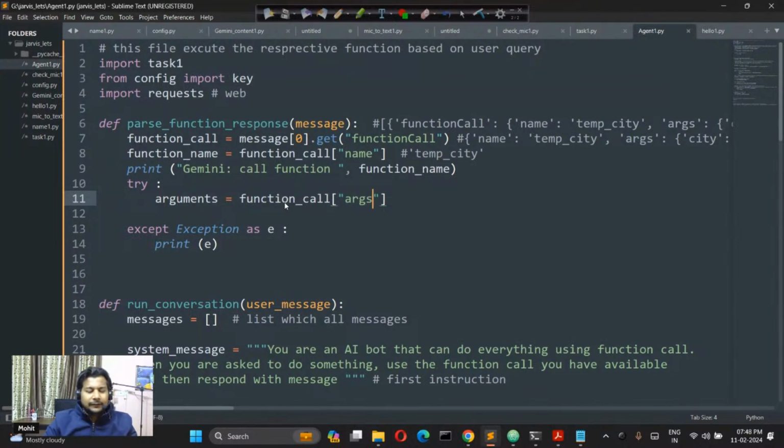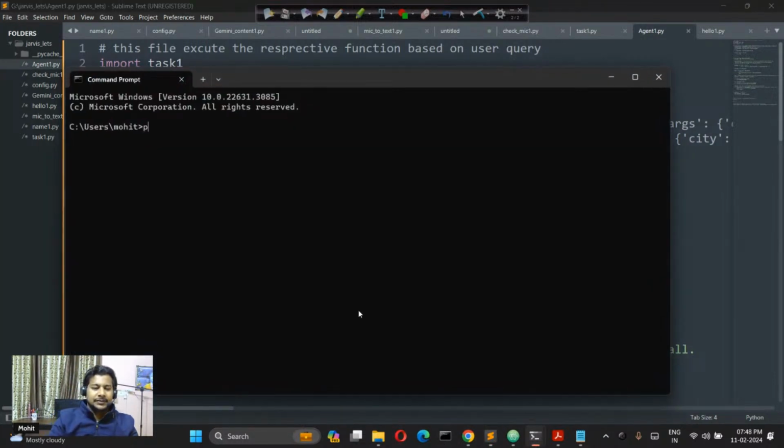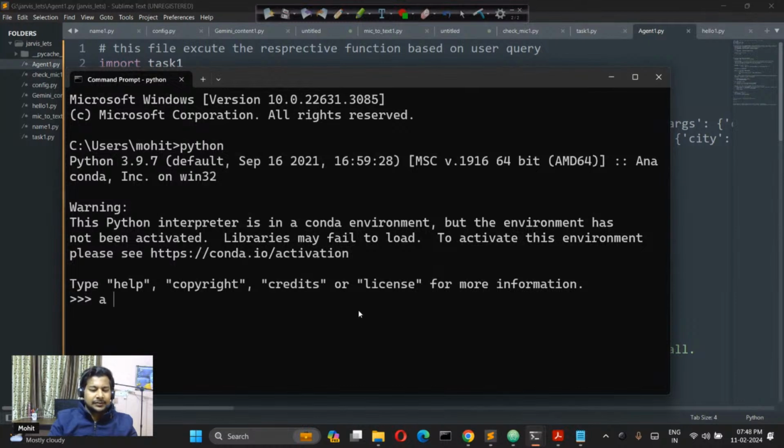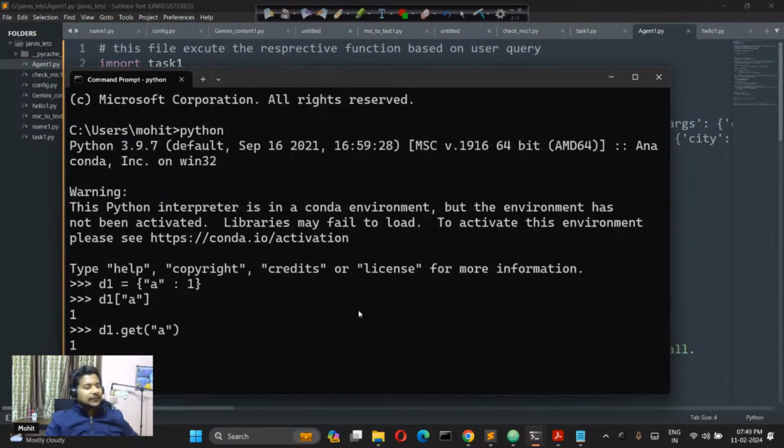Okay, I want to know one thing from your side. Let me ask one question. Consider this is a dictionary. Just a question. Very simple Python question. Consider this is a dictionary, A equal to 1. So what is the difference between if I say D1 of A, I'm getting 1, and if I say D1 dot get? What is the difference between both? Tell me.